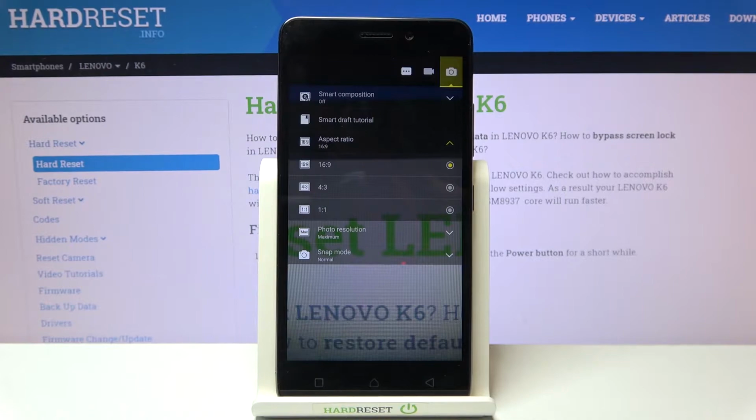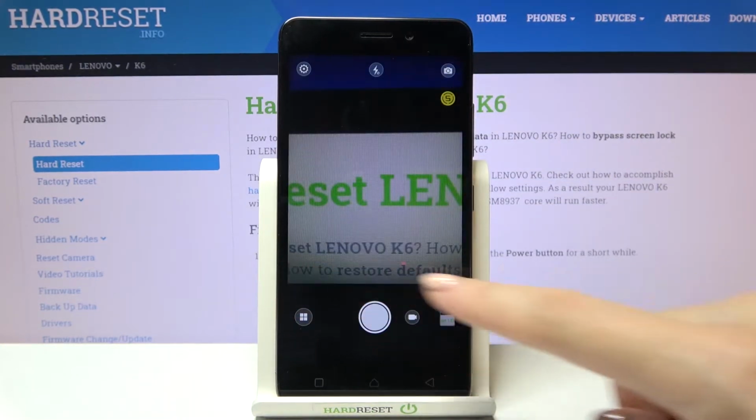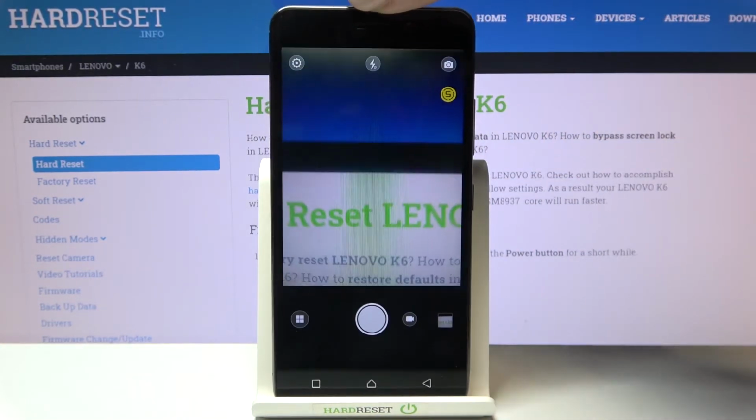Now we can manage it, we can change it between 16 and 9, which is now 4 and 3. And as you can see, the background has changed to the shorter one, so this is how it works.